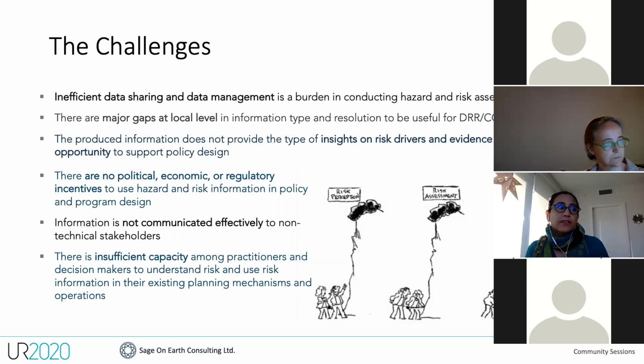There are no political, economic, and regulatory incentives for using risk information. Even here in BC, we don't have legislation that requires use of hazard information for land use planning. Information is not communicated effectively to non-technical stakeholders, and there is insufficient capacity among practitioners and decision makers in understanding and using risk information.